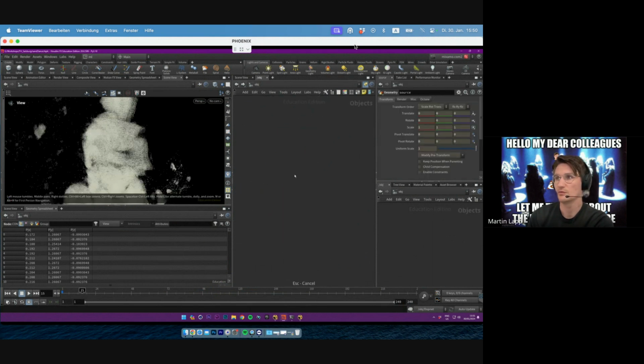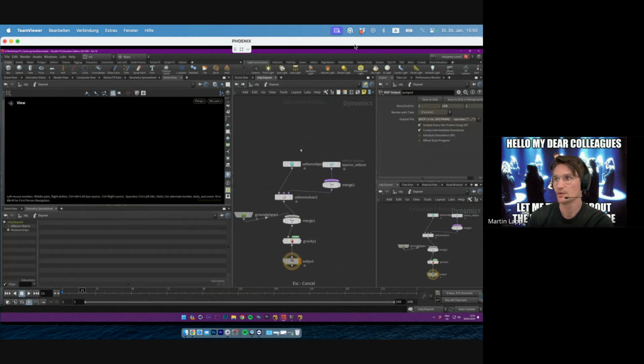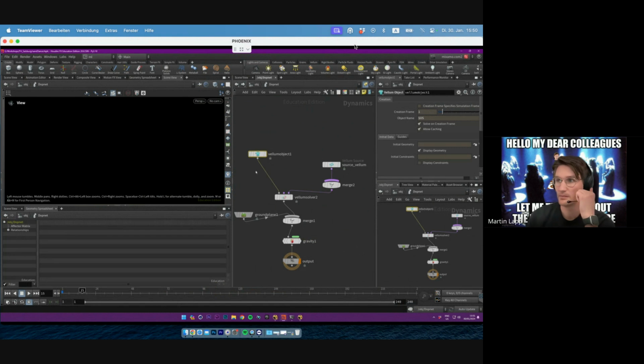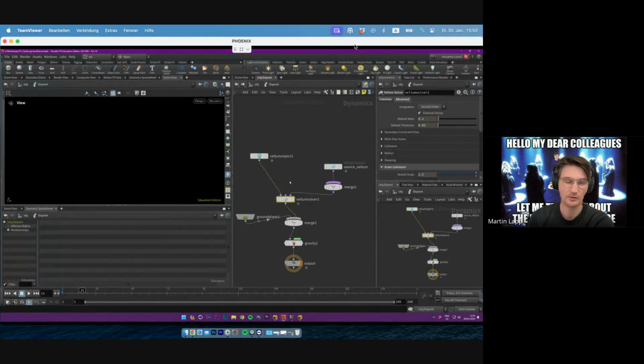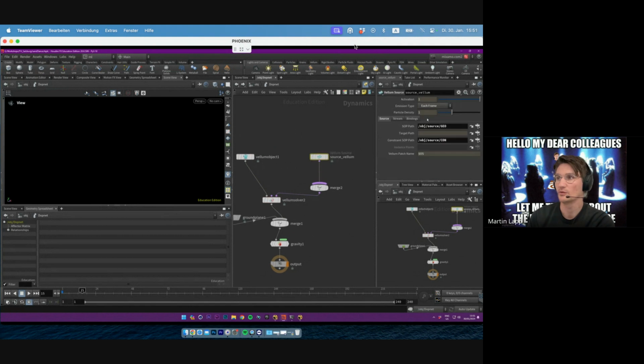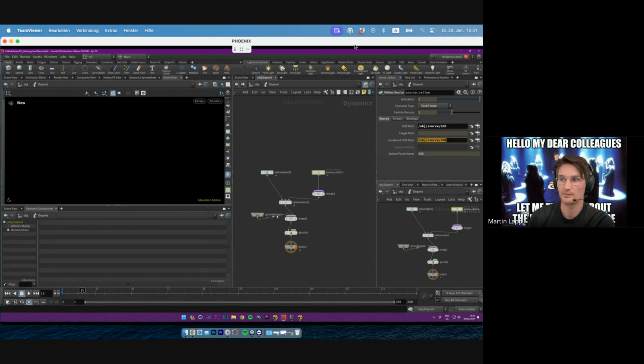And so if I go back now to my simulation, to my DOP network, you can see that it's again pop object, pop solver, flip object, flip solver, Vellum object, Vellum solver. It's always the same, just different names. And then the source, I'm importing the geometry and then also the constraints. And the other thing that I did is adding a ground plane and a gravity, and that's it.